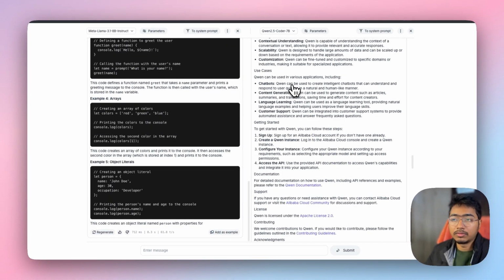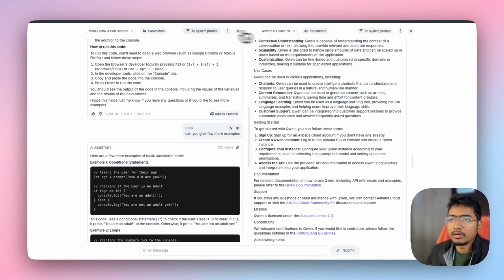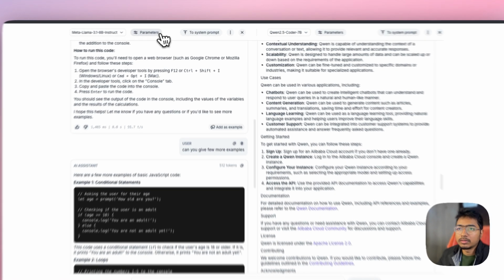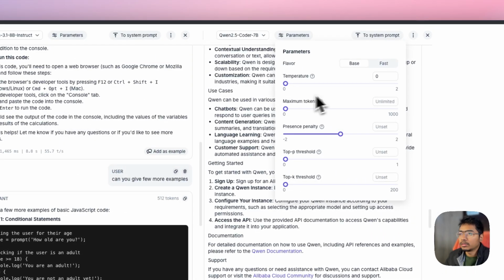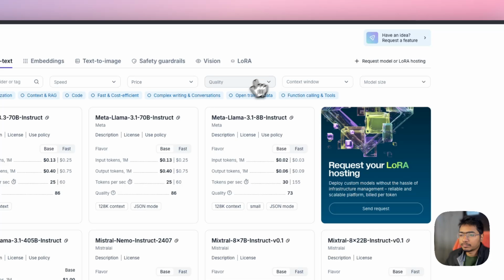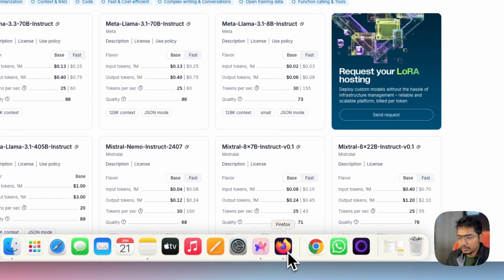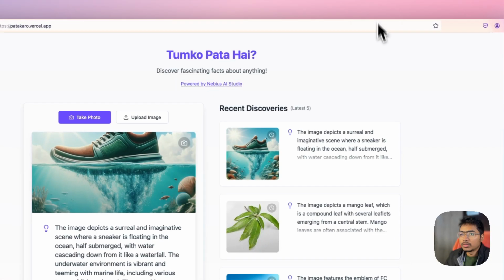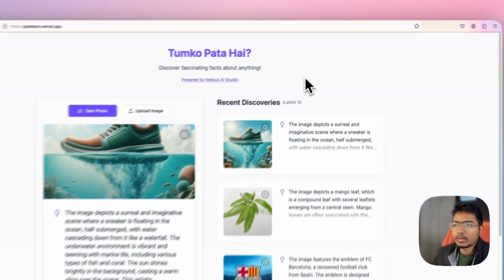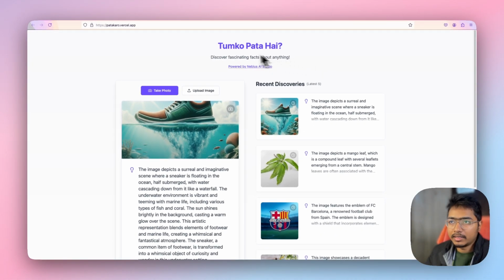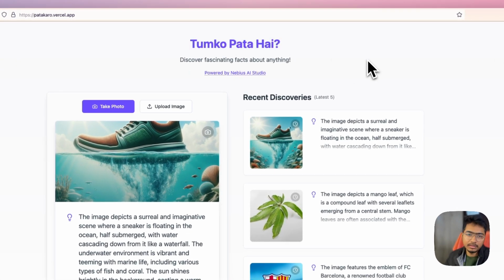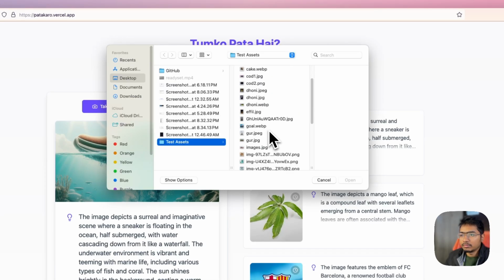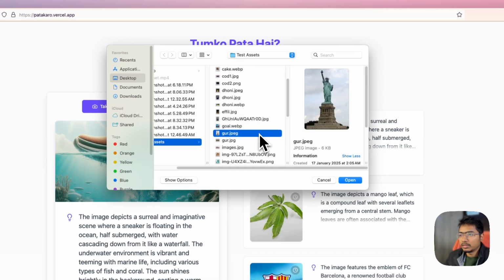So you saw, you can compare models in the playground, add system prompts, set parameters, everything. And coming to the app, how I generated it. So this is the app called Do You Know, and I named it in Hindi तुमको पता है, meaning do you know, right? So let's upload another image and see if it can explain me something.